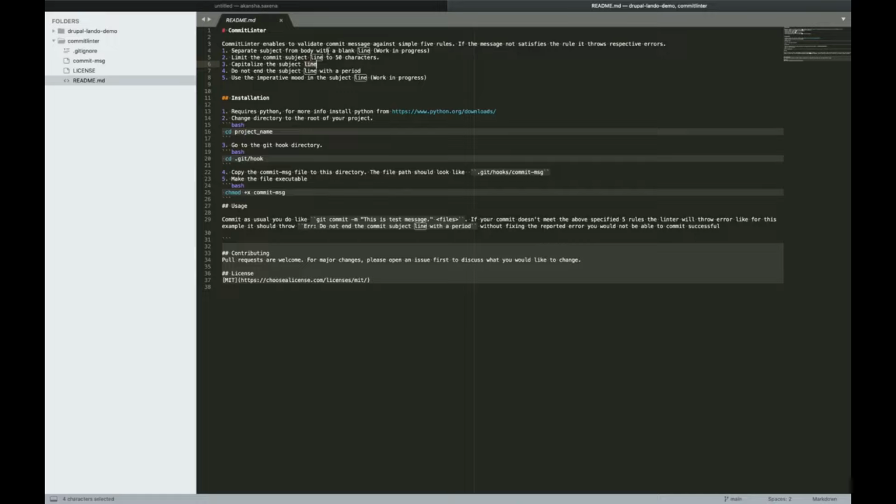Between the subject line and the body there should be a blank line. The subject line of the commit, the title of the commit, should not be more than 50 characters long. The first character should be capitalized, and the commit message should not end with a period, and should be in imperative form. Let's talk about these 3 only.